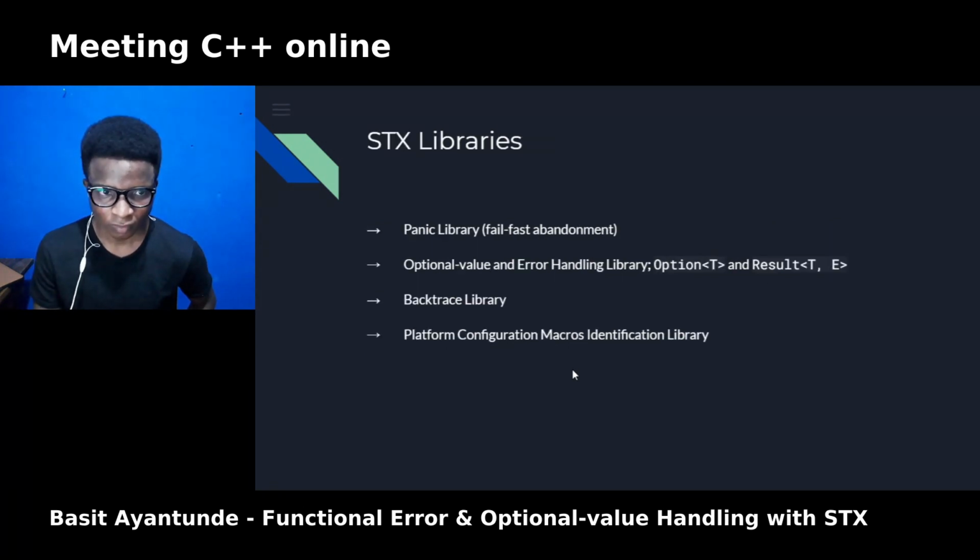So STX has a number of libraries within it, which is the panic library, the optional value and error handling library, which contains the option and results type monad. We also have the backtrace library for getting function backtraces, and the platform configuration macros identification library, which is basically for identifying platform macros, like detecting whether you are on a compiler for x86 and stuff like that, which can be error prone. Yeah. So for this talk, we'll only be illustrating the panic library and the optional and error handling library.